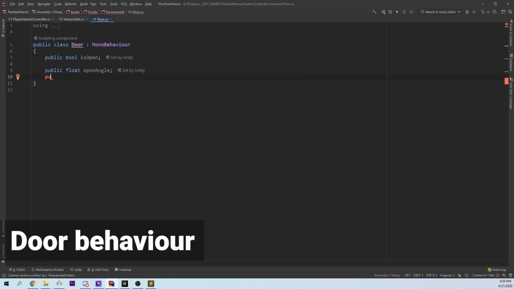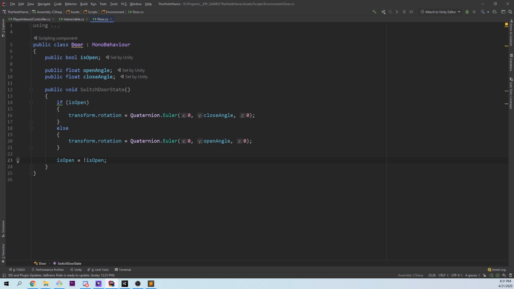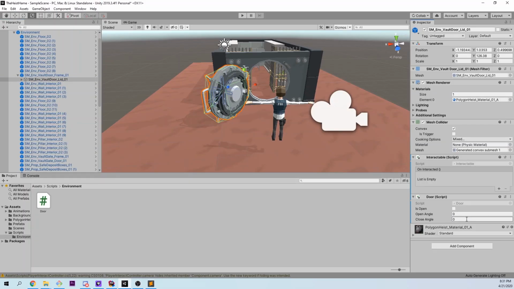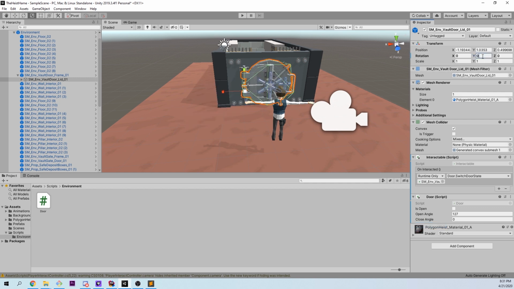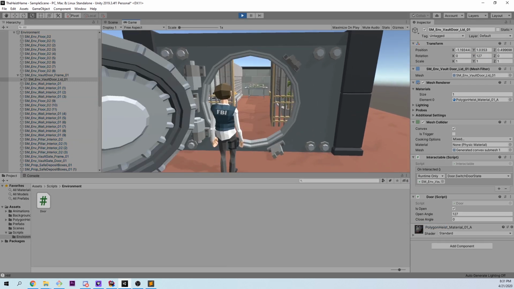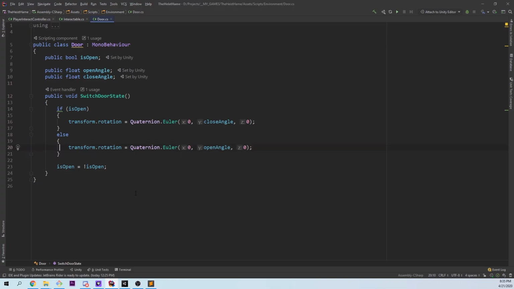How doors are working. There is an open state and there is a closed state. For now, let's make it simple. We'll just assign needed rotation. Let's assign our angles. Okay, and now comes the cool part. We can just drag and drop our script to the event and select what function will be called. Okay, looks like our door is switching its state, but let's add some animations.